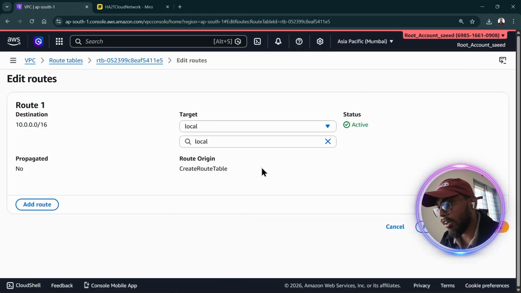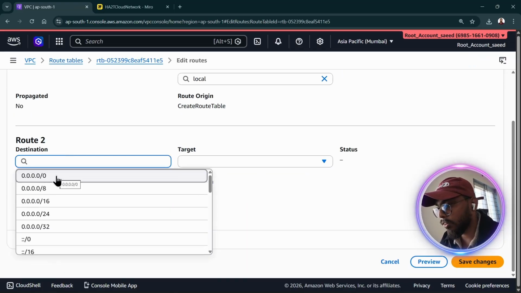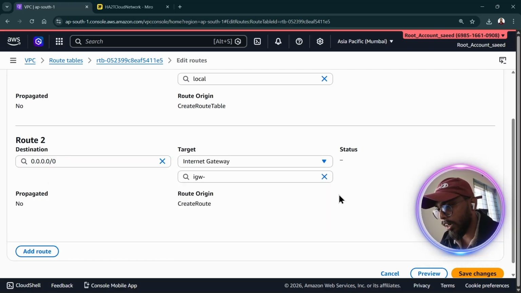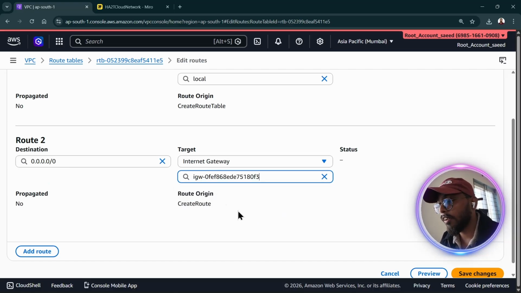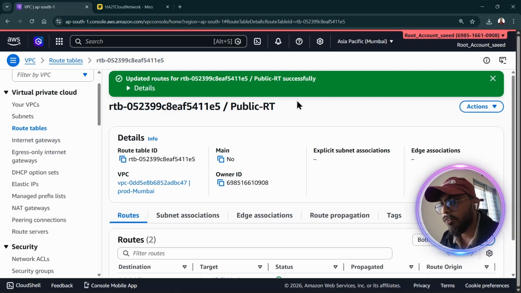Edit routes. I'll go into that, and I'll add from here 0.0.0.0/0, which stands for anywhere, and the target would be the internet gateway. And this is our internet gateway which we have created earlier. I'll choose that and save changes. Now we have successfully attached one endpoint to the VPC and another endpoint to the internet gateway. So we are done with the public part.